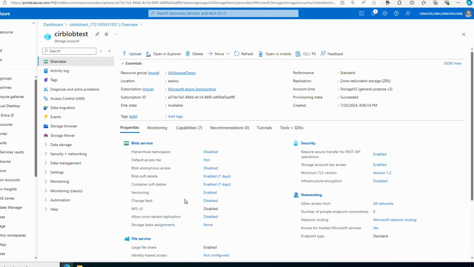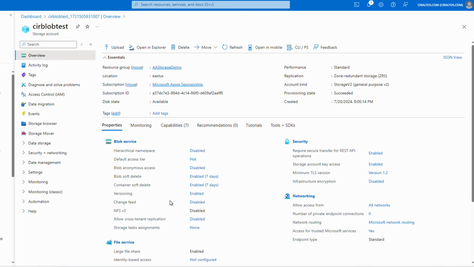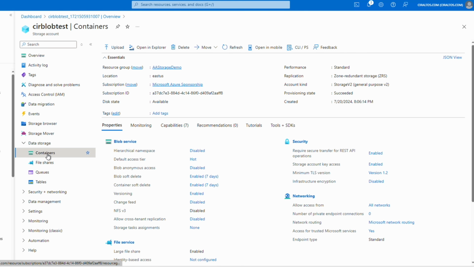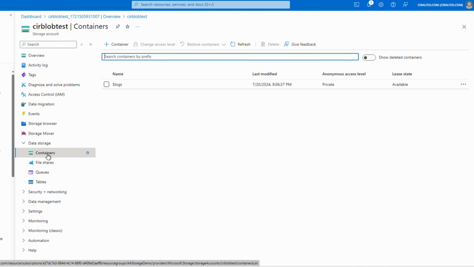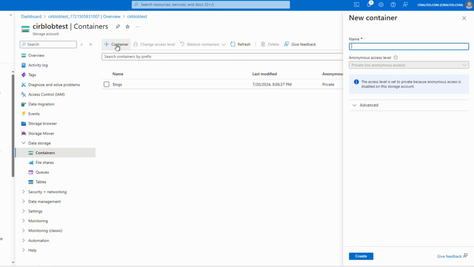There are a lot of options in a storage account. For this video, we're sticking to containers and blobs. Let's go to Containers under Data Storage. There is a default $log container. Let's create a new one. We'll click Create a new container. Let's call this one Data.